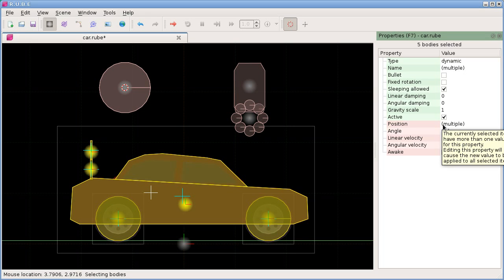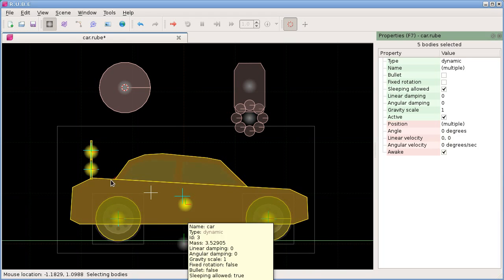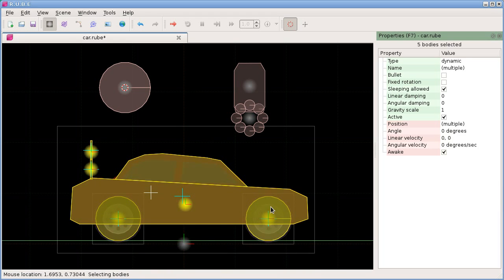It means that you've selected more than one body and they have different values for that property. So obviously they have different names, so the name shows up as multiple, but that doesn't mean that we can't change it. If I click here to change it, I can actually enter another name.